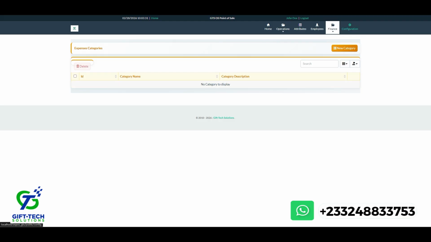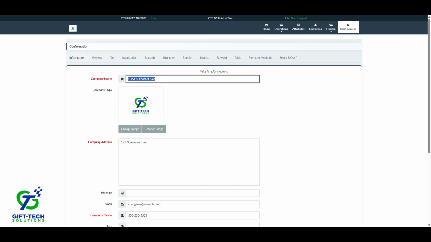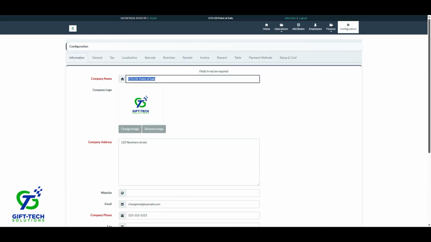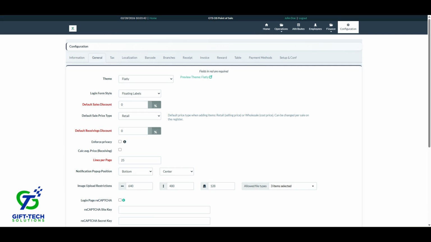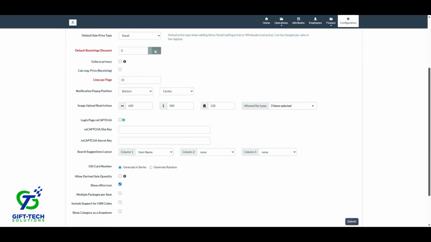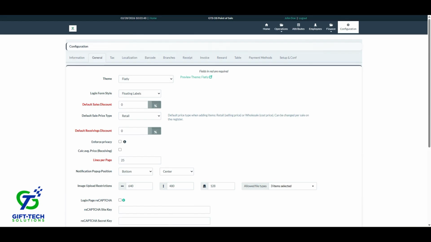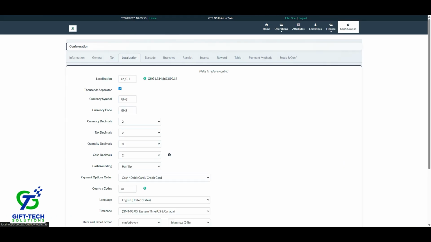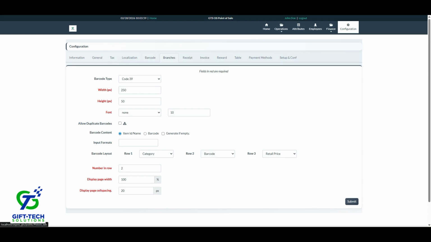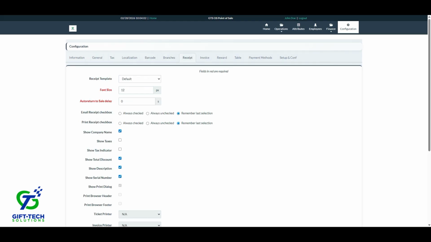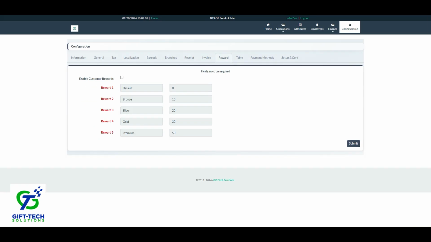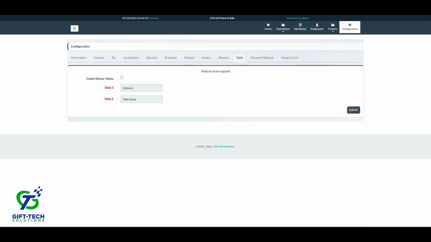And then we have the configuration page, where you set the name for your organization, you upload your logo, your location, phone numbers, return policy. You have a lot of customization that you can actually do for your system. We also have the tax appearing here. We have the localization, where you can change the currency signs, and then we also have the barcode settings. We have the branches settings, the receipt design, the invoice, how you want the invoice to appear, and then we also have rewards.